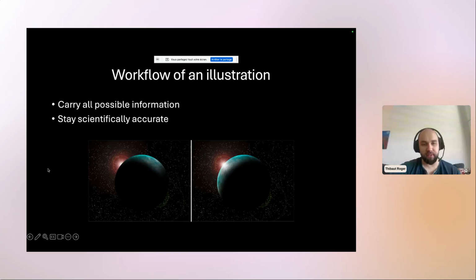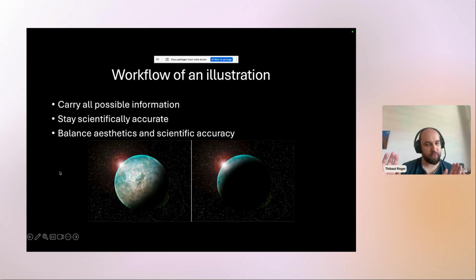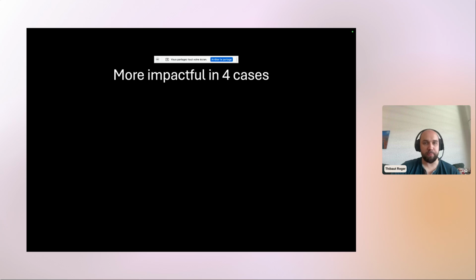For instance, here you have the same illustration. This one on the right is technically more scientifically accurate. The one on the left, we see more of the planet, so it would be less accurate scientifically. But you could argue that aesthetically it's more interesting because we see more of the planet, so it will appeal more to the public. And then you need to find the right balance between the two and discuss with people.